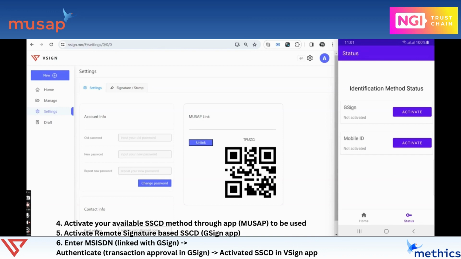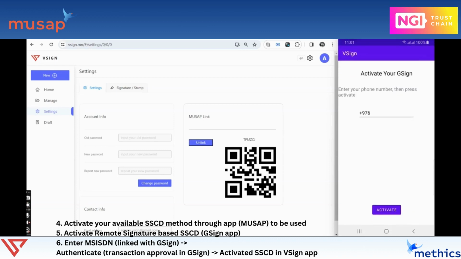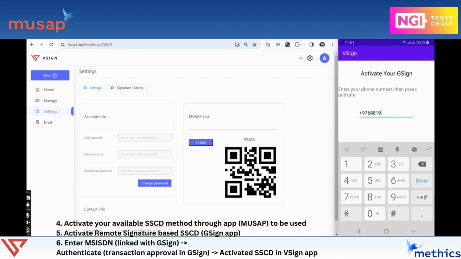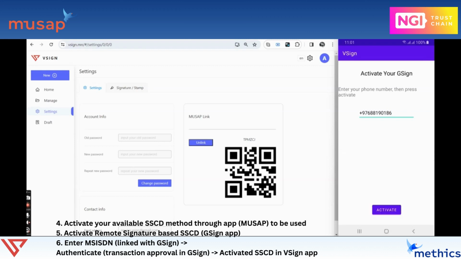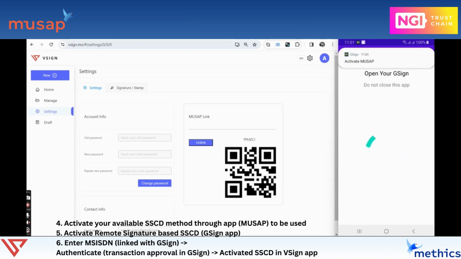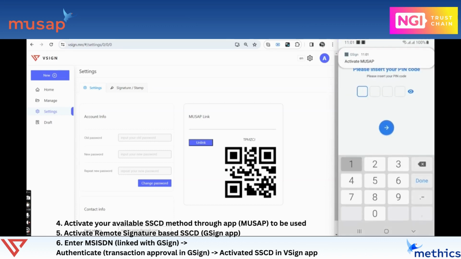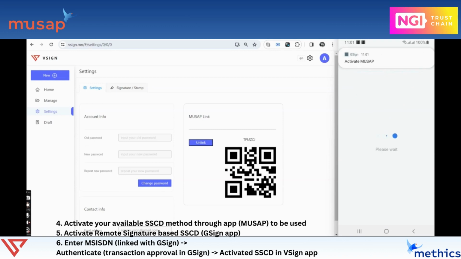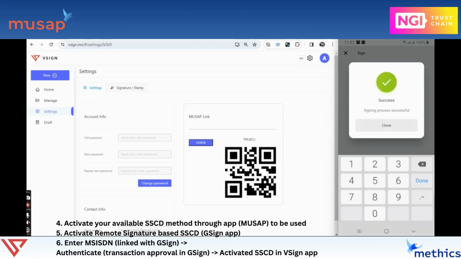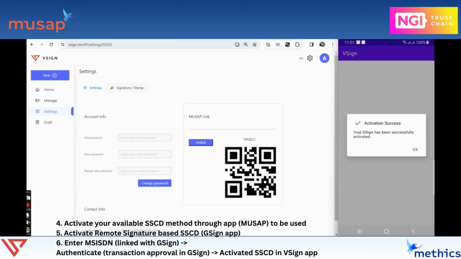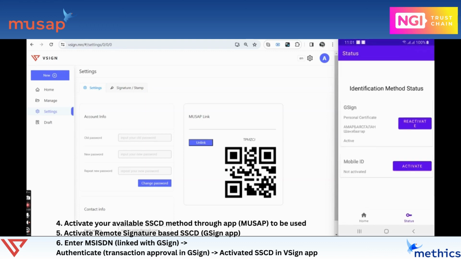And then you're greeted with two options, whether to activate GSign, which is the app-based signature certificate, or the SIM-based one under the name mobile ID. I'll first activate GSign by pressing on activate. It asks for a registered phone number. I'll enter the same phone number I have on GSign. This triggers GSign to ask for a PIN. I'll enter my PIN. It says success. I go back to the VSign app. It says activation successful. Here you can see GSign is already activated.